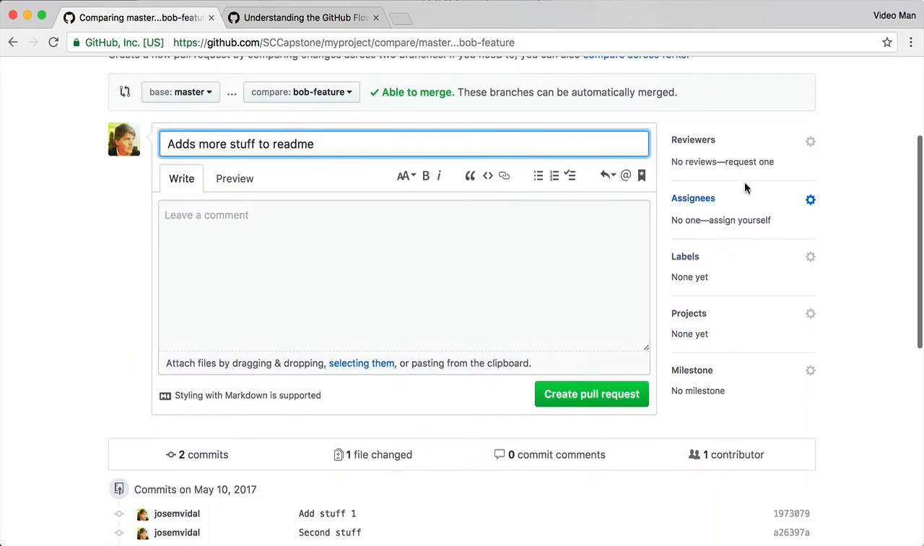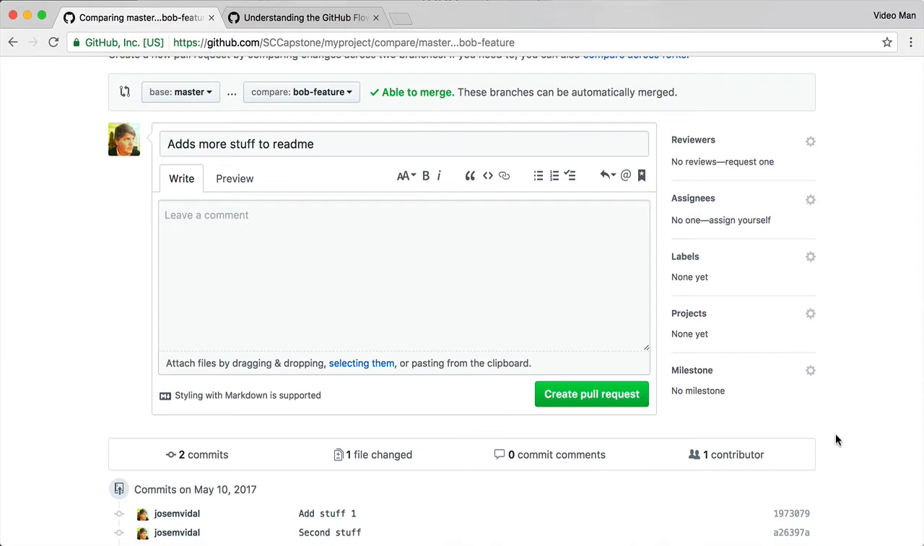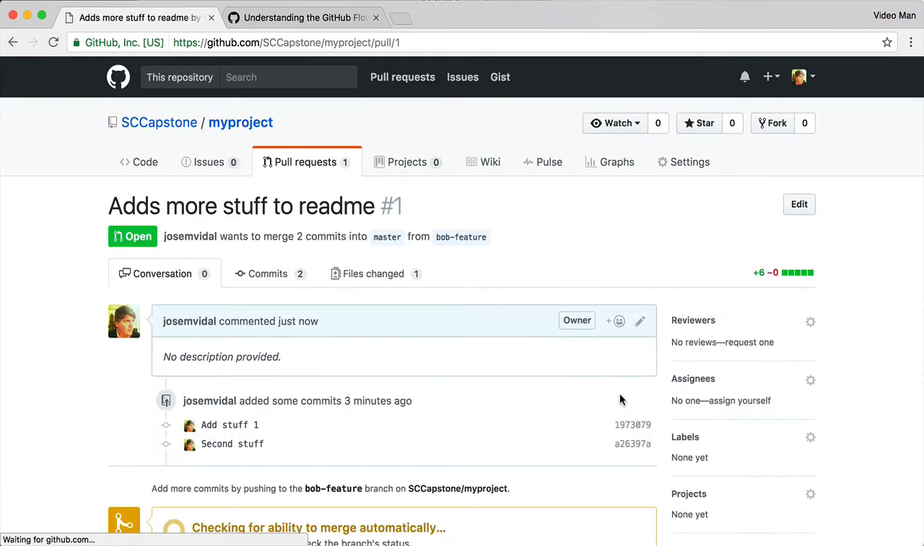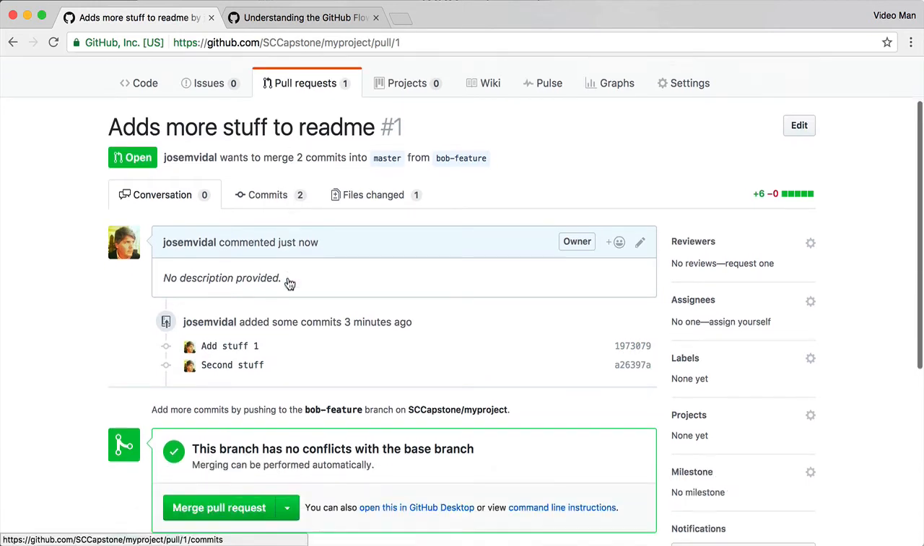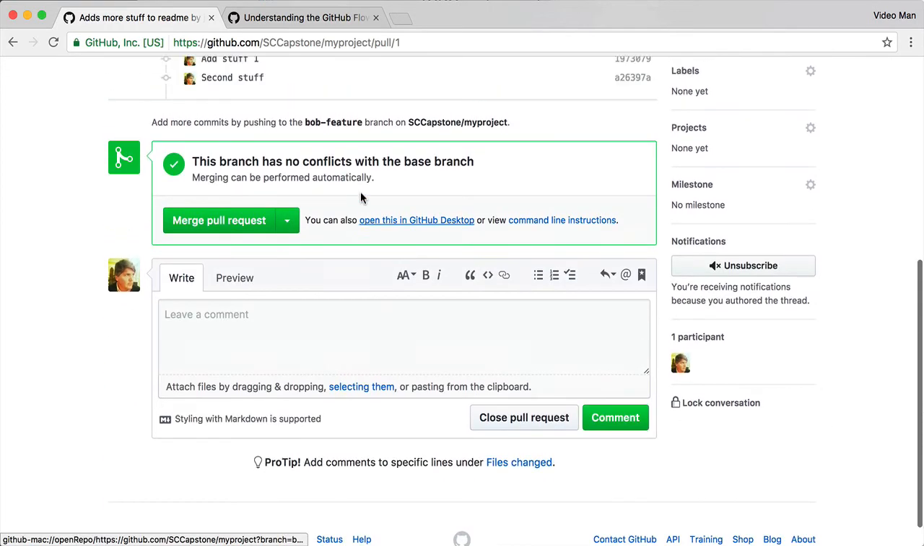And you can also assign reviewers, people on your team who might review your pull request before they get merged in with master. Labels and projects and milestones, etc. You can do that. If you watch the issues video, you can assign this to one of your milestones. But for now, I'm not going to do that. I'm just going to create a pull request. I'm done. So now I have under my pull request here, I have pull request number 1, which adds more stuff to readme.